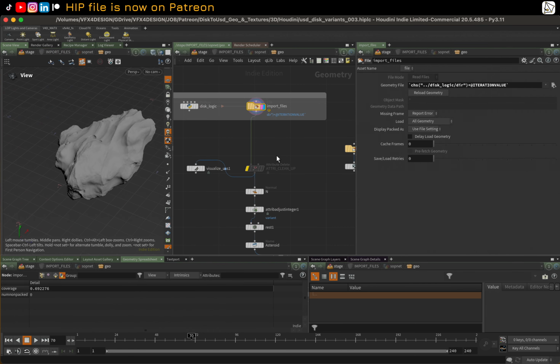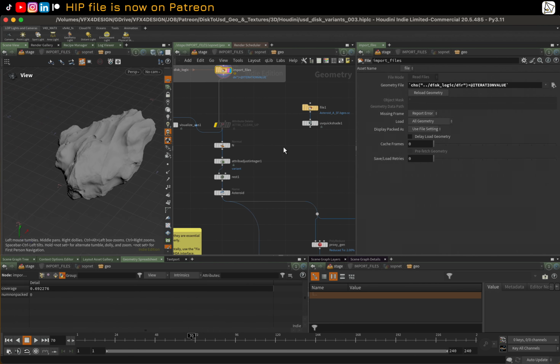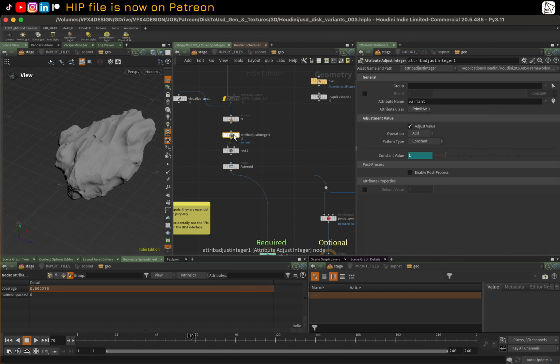So you can put your geometry in, and then you can do what you want to your geometry. So in this case, I've just added an attribute called variant based on the integer. I don't really need the +1 actually.